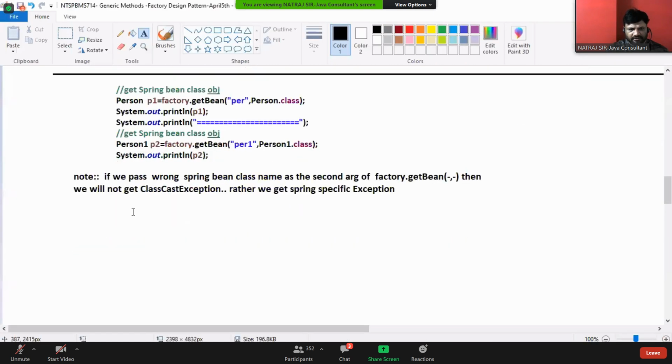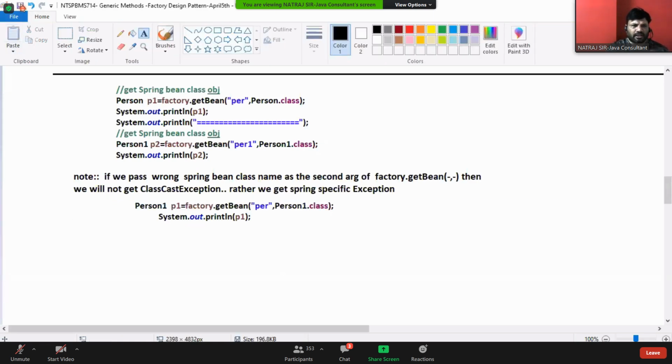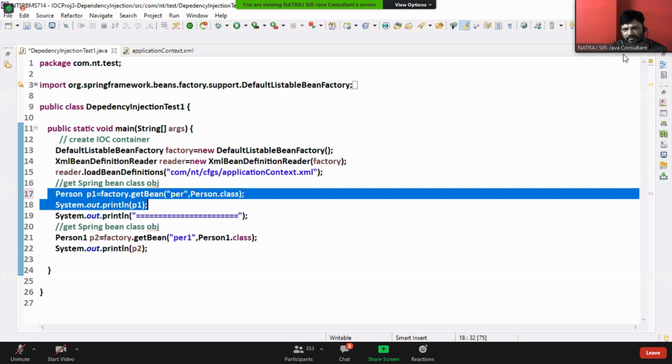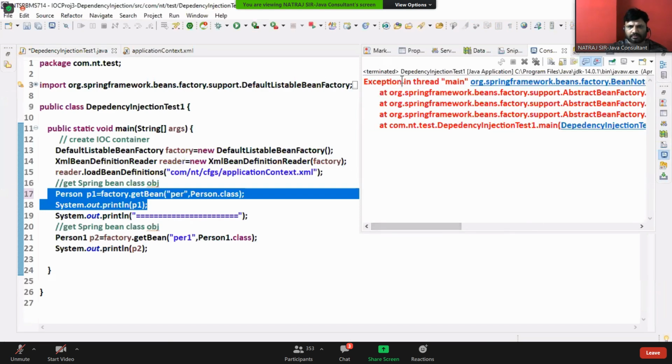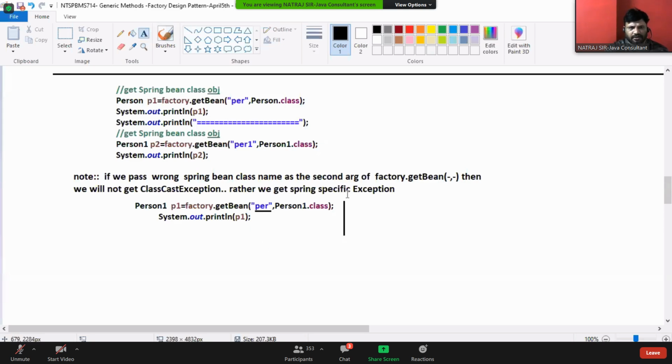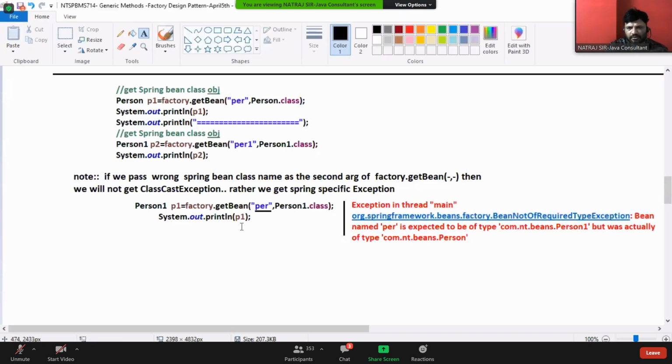Take this one, guys. Wantedly pass the wrong name. Bold. Person1. Here also Person1 dot class. Yes, but the bean ID is per. Please remember. So it throws what exception, guys? Simply throws what exception? Copy this and paste this. Right, boss. I hope you are understanding my point.